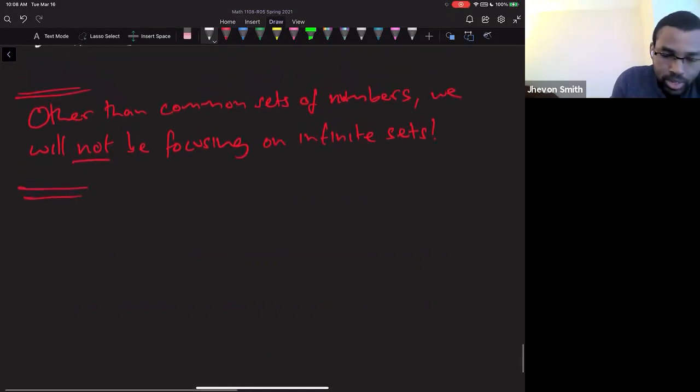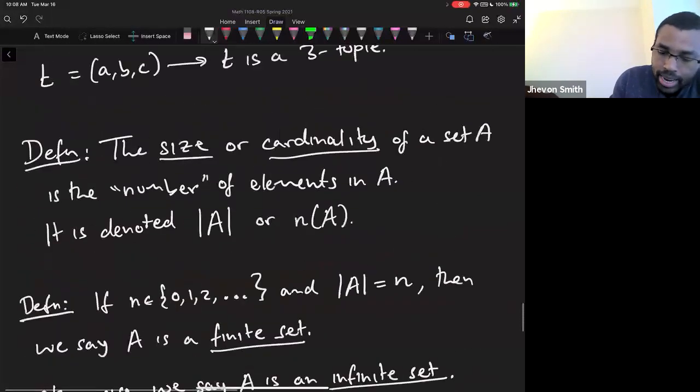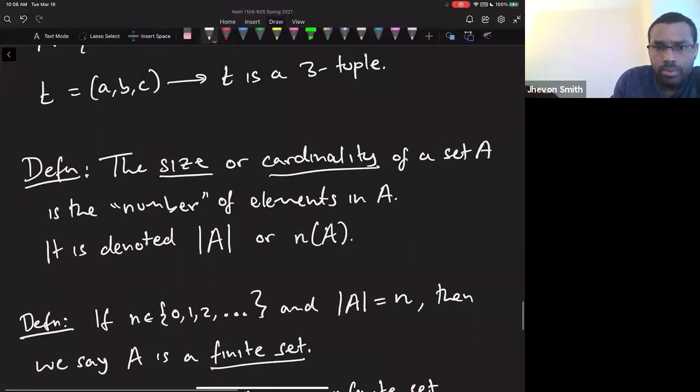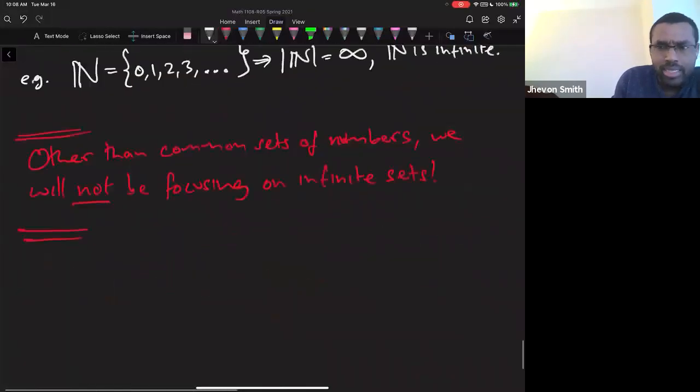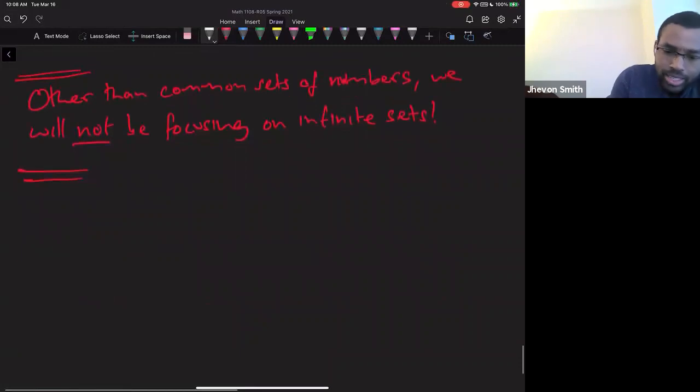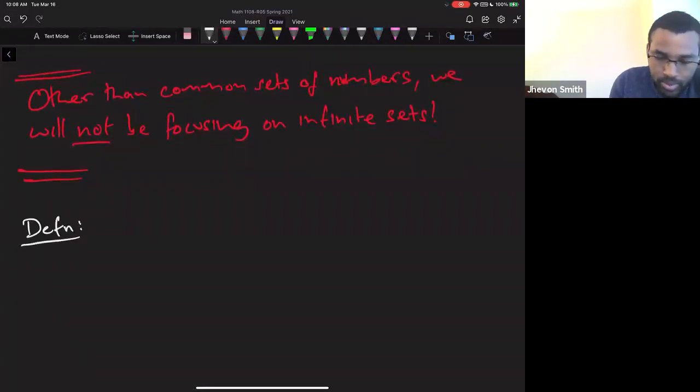Let's move on to another definition. You'll notice here that I included 0. So you might be thinking, well, can a set have 0 things in it? The answer is yes. We call such a set the empty set.